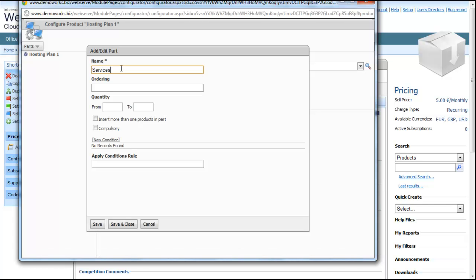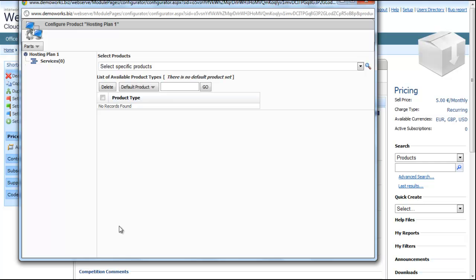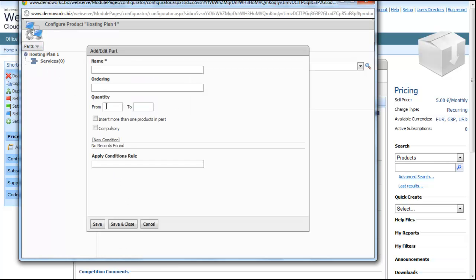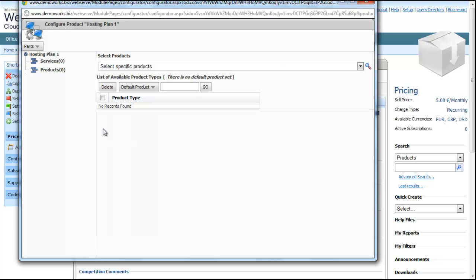We can define if we can have more than one product in an order and if it is compulsory to choose at least one or not. We create the second part, products. Now we have to define the services and the products that will be included in both categories.